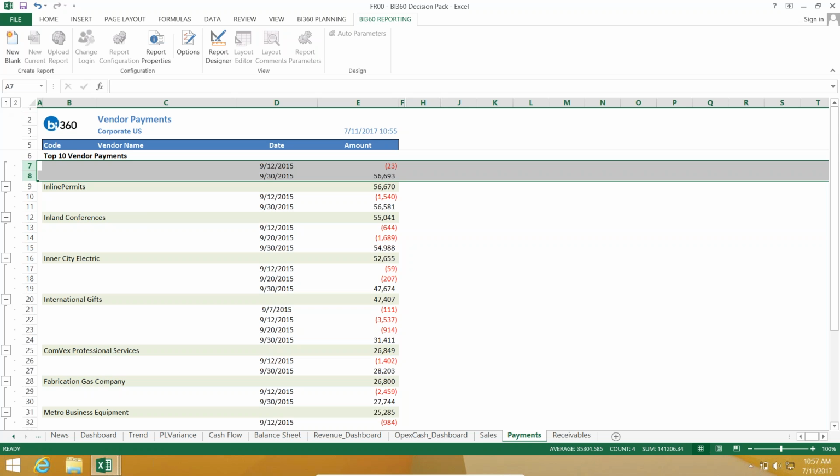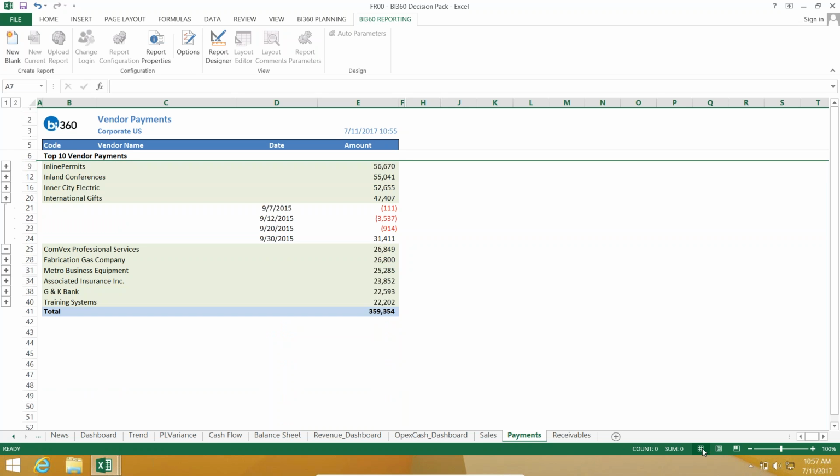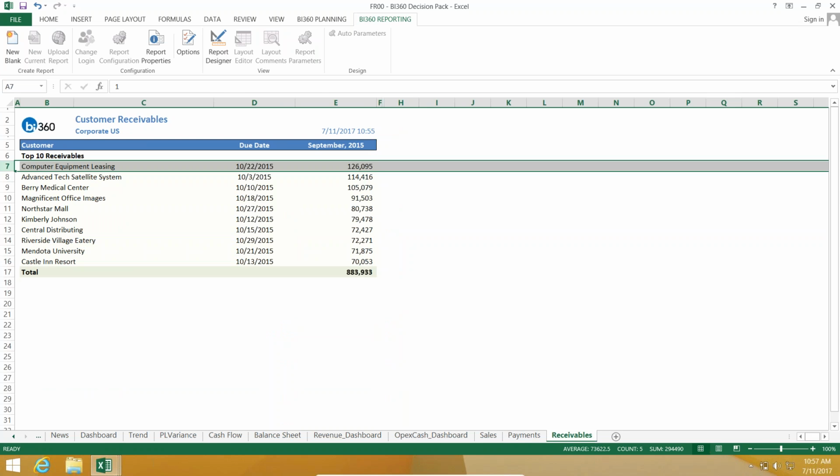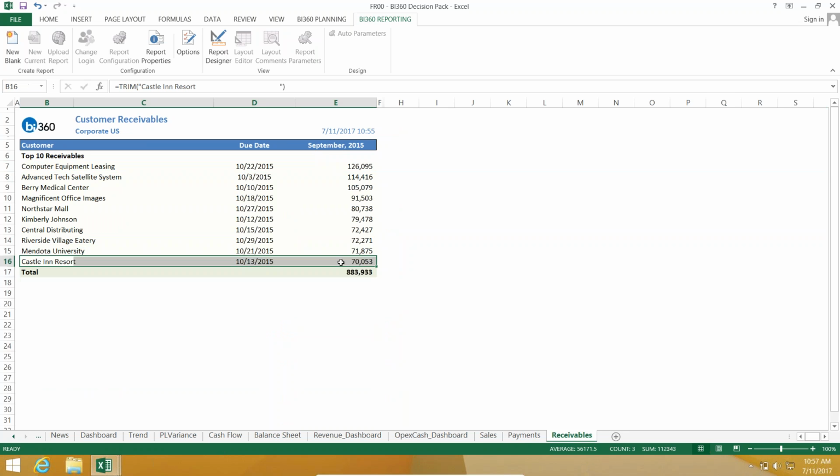You can go in here, see vendor payments, see the transaction amount, receivables, and the same concept as what was illustrated with the trial balance. If you go in next month and Castle Inn Resort is no longer in the 10th place, maybe there's something that supersedes the 70,053, it's now going to automatically appear instead of Castle Inn Resort in the 10th place. So all of that is automated.